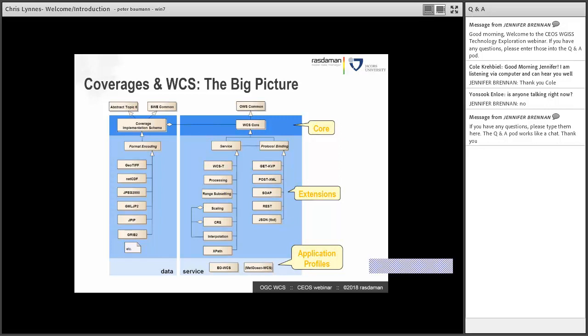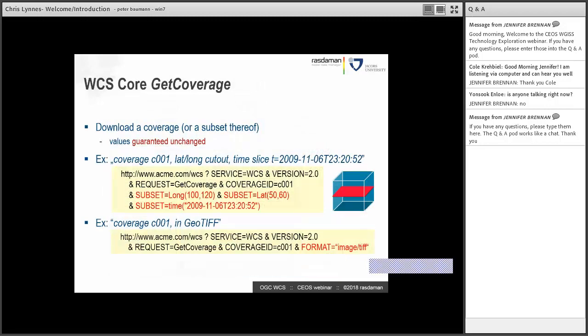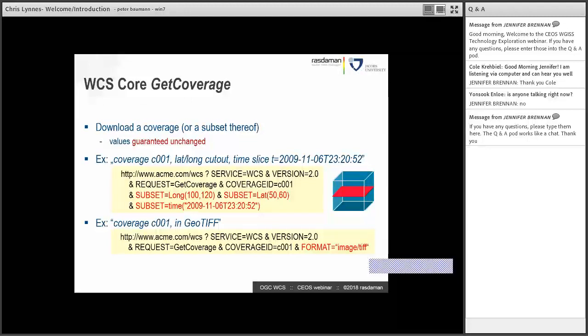Wait, wrong. First, let's look at the coverage core itself. So remember, we can download part of a coverage or a coverage as a whole. By the way, with the values guaranteed unchanged, unless you use some lossy compression, of course. So as opposed to a web map service where you get an image, here you get the data, like elevation, for example. If you want to do a cutout, then you indicate that per axis.